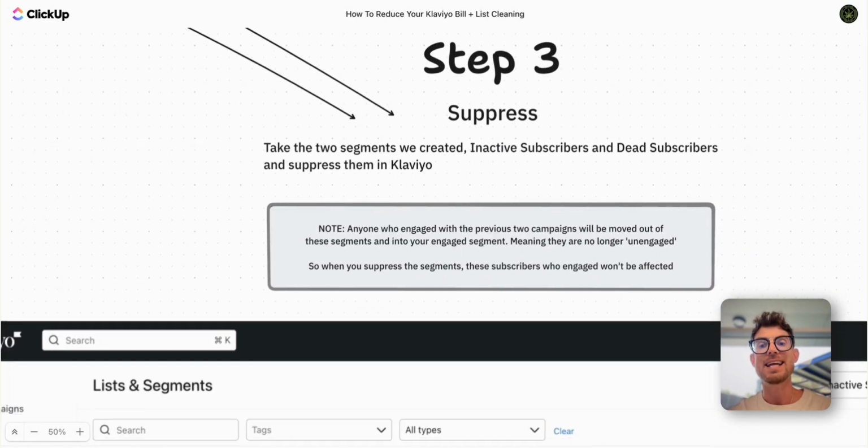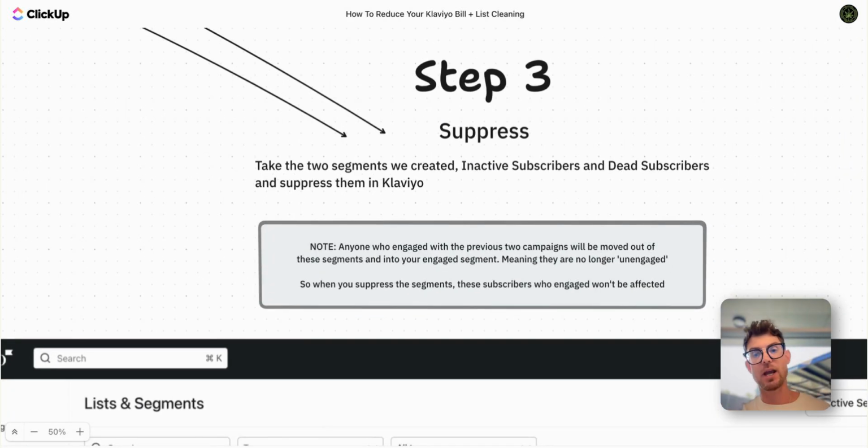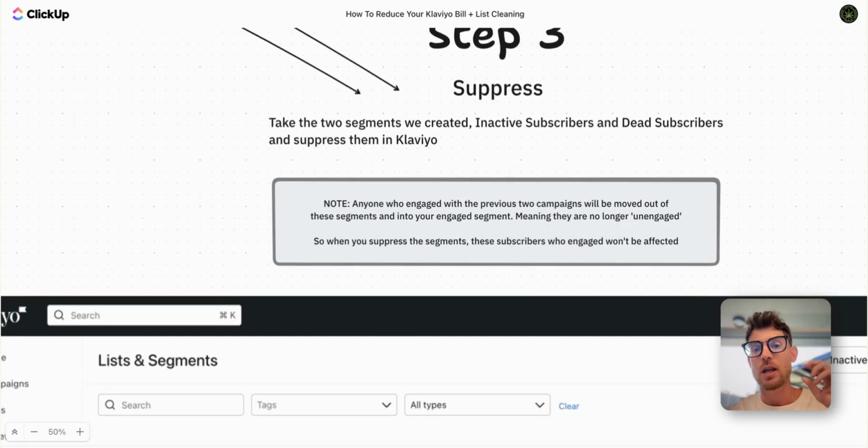Step number 3 is we're going to be suppressing. Okay, so take these 2 segments that we've created, which is the inactive segment and the dead subscribers segment, and you're going to be suppressing them inside Klaviyo. Okay, very important to note that, again, if anyone engaged with the previous 2 campaigns, they're going to be removed from that inactive segment and the dead subscriber segment, and they're going to now be part of your active subscriber segment. So when you suppress these 2 segments, you're not going to be suppressing anyone that has engaged with those campaigns, and so they won't be affected.